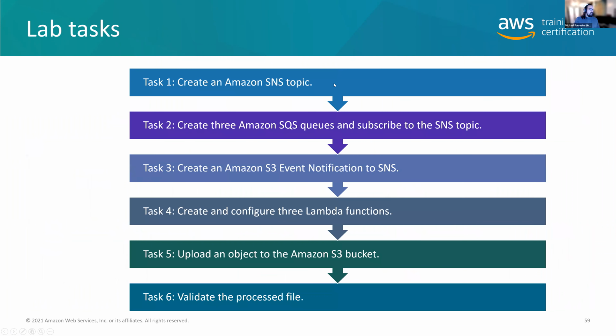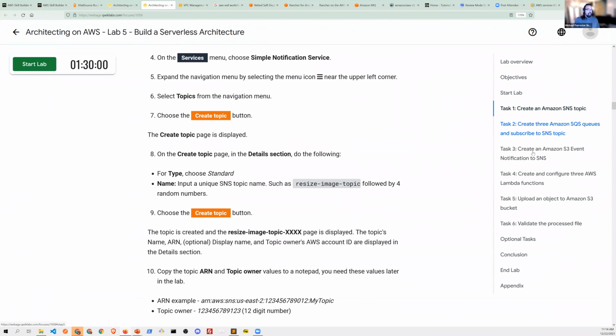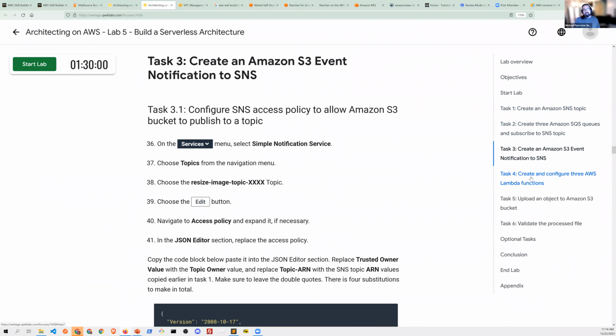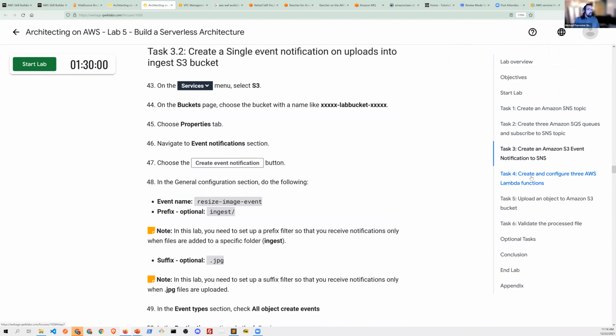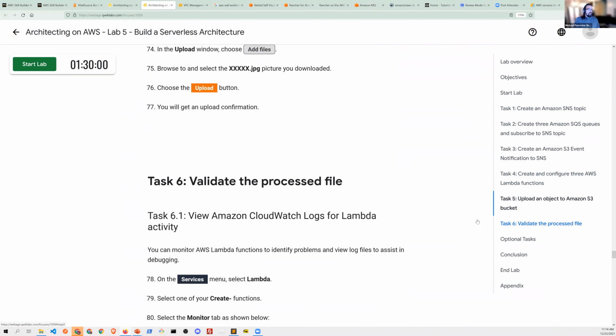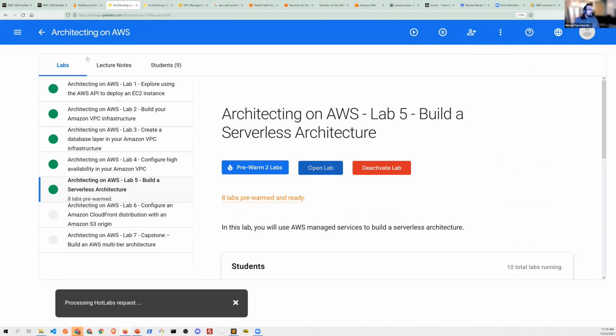Oh, hey, there are the steps. Just kind of rattle that off. If we open the lab: SNS topic, 3 SQS queues, S3 event notification to SNS. That wasn't in the list that I rattled off, was it? Configure 3 AWS Lambda functions, upload an object, and then validate the process file. So go ahead and hit start lab if you haven't already done so.